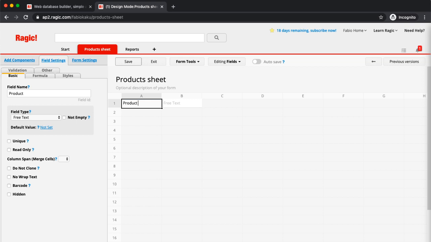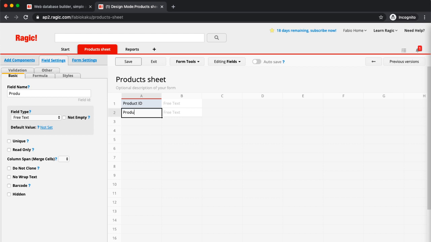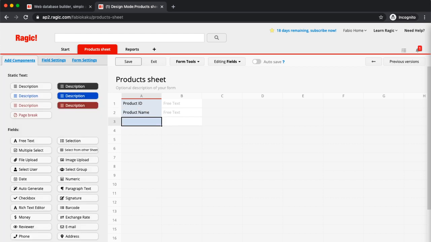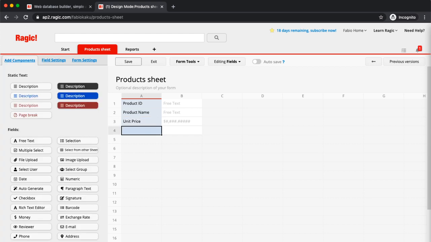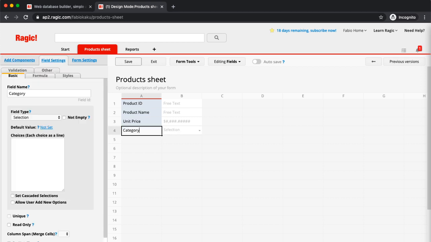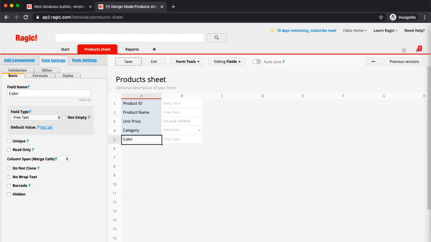I first need a product ID, and a product name for it. Sorry, there were some technological issues. Now everything is fine right now. So a product name, unit price, category and color. I'm just going to use these five fields for now.